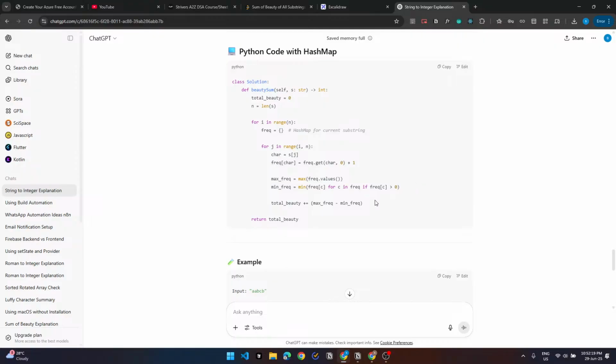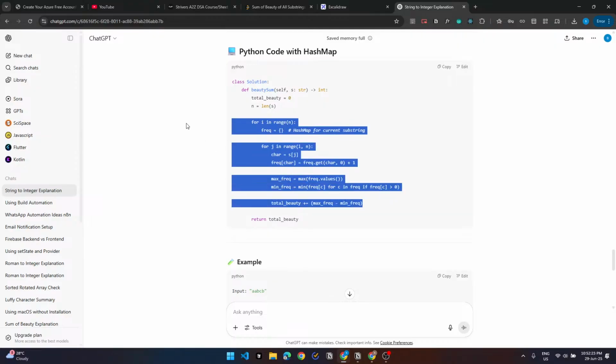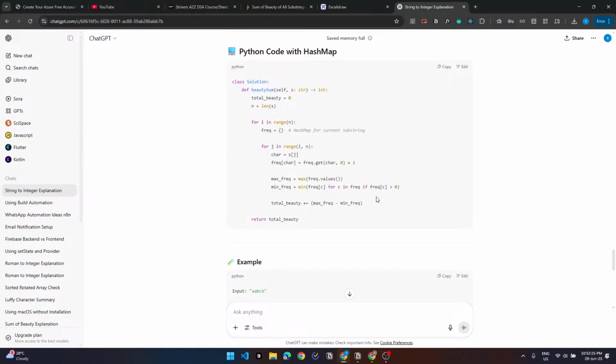Yeah, so we don't have to make hash map permanent, which will be beneficial for us only. Oh, what is this one? I don't know. Like for C in frequency, frequency of C is greater than 0.